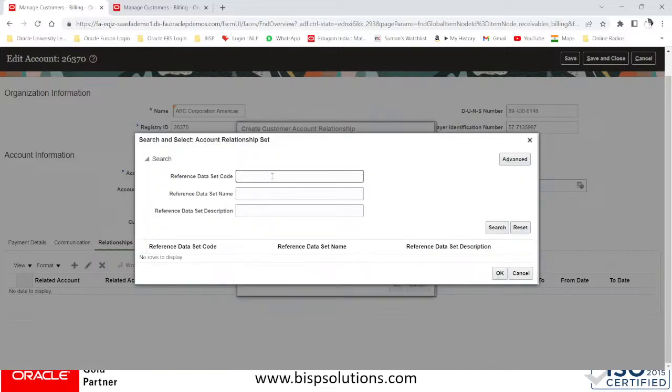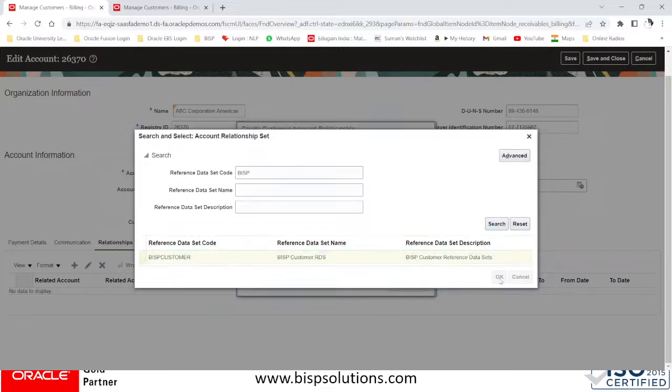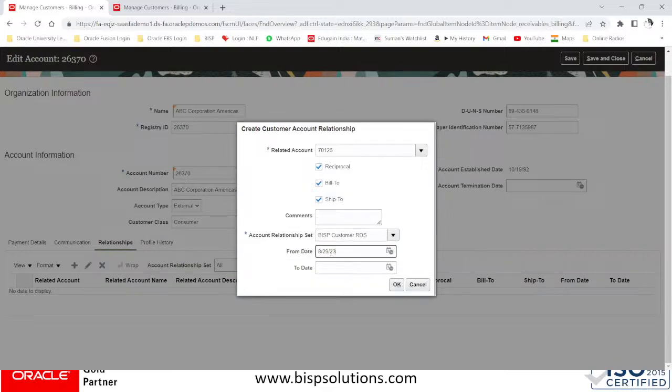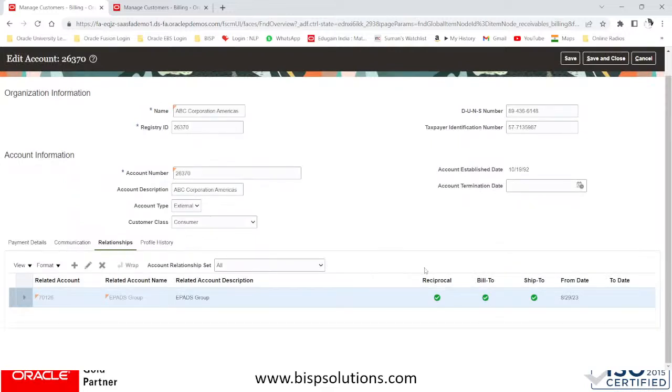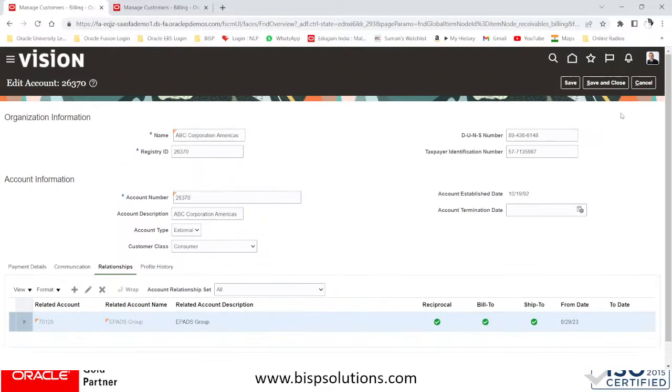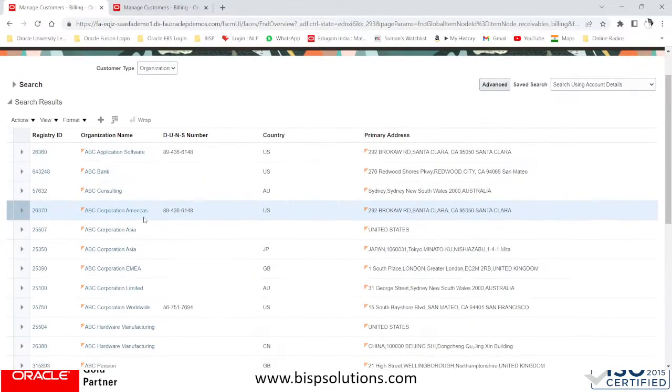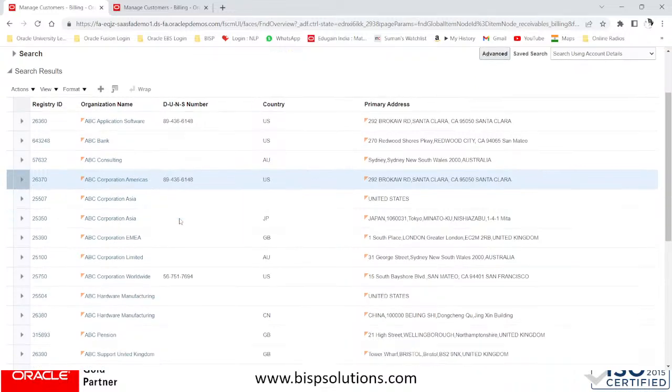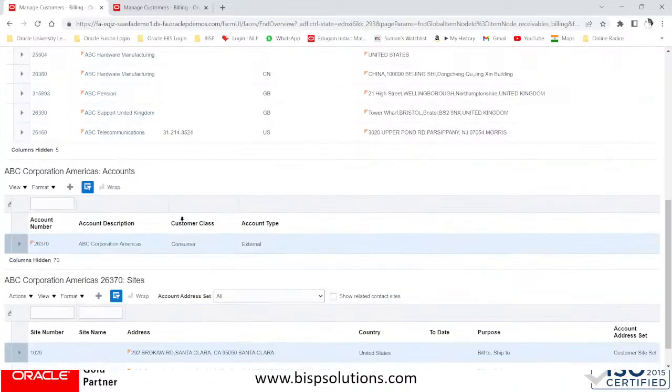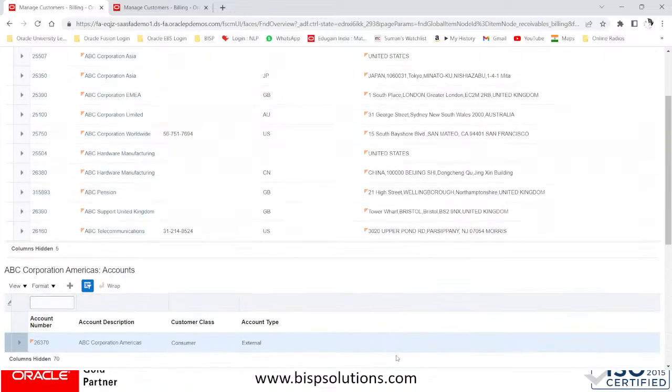So BISP customer, what we have created, RDS, right? And the date I am providing. Okay, so that is the reciprocal customer. We have created the relationship between the reciprocal customer, and save and close. So we will create an invoice with ABC Corporation Americas, and we will receive the amount from EPADS group, right? So that is the reciprocal customer.